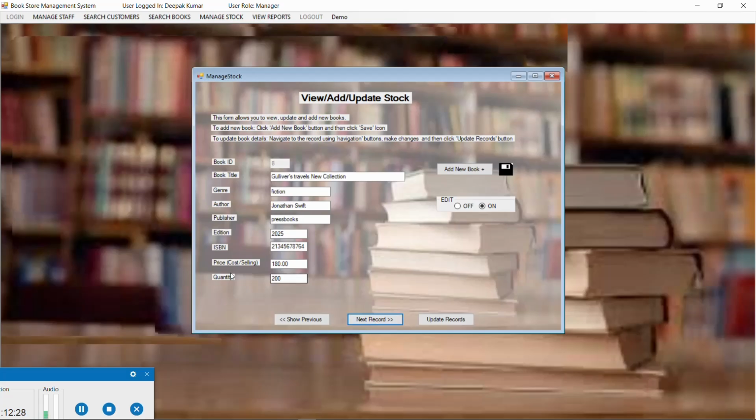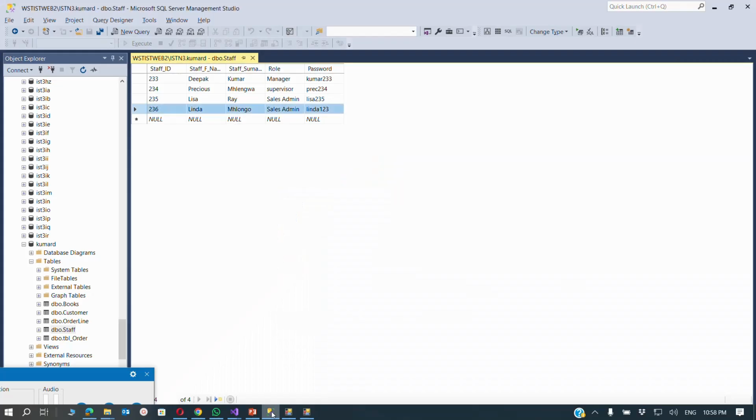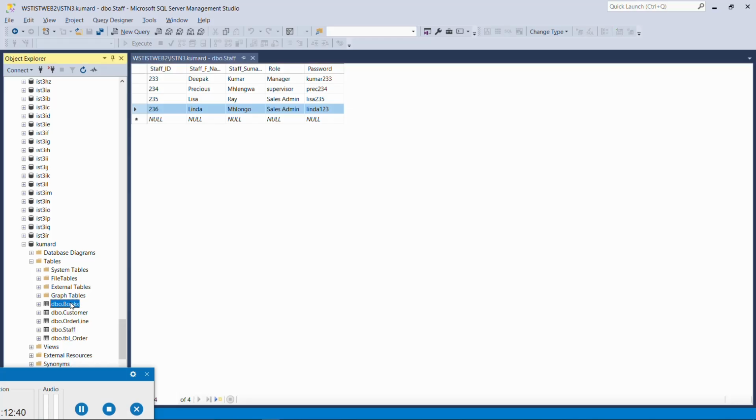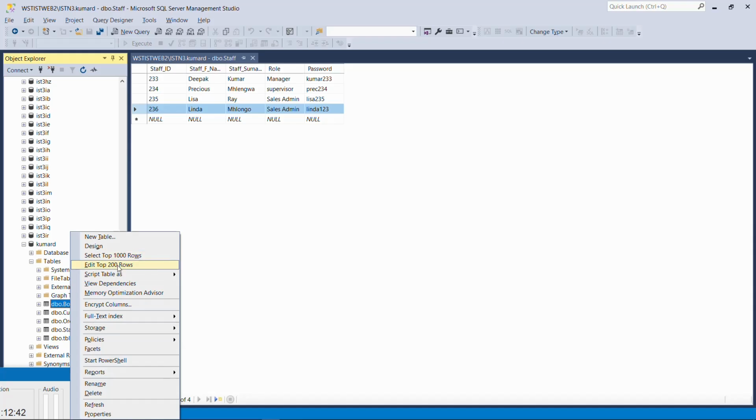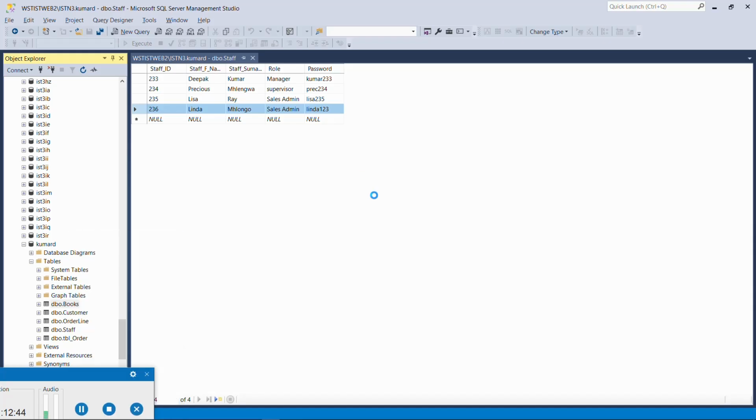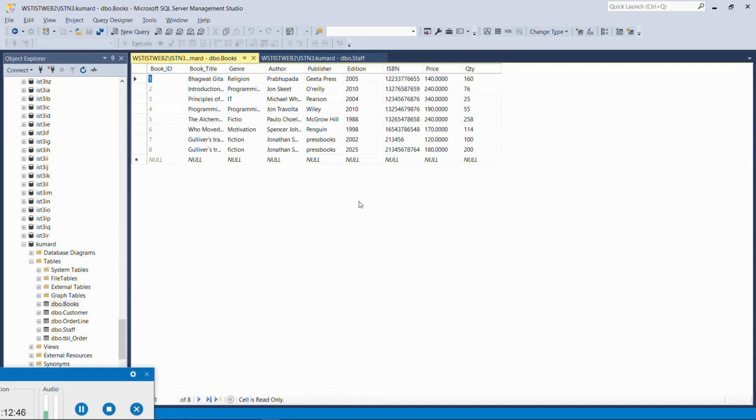So here we do see that yes, the price is showing as 180 and the quantity is showing as 200. Let's go to our database and also check this. We will look at the books table and see if the value has been updated. So this is the last book item that we have.